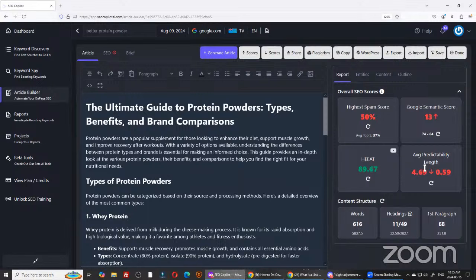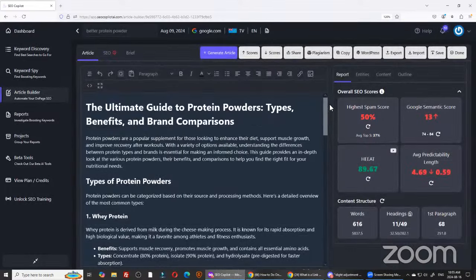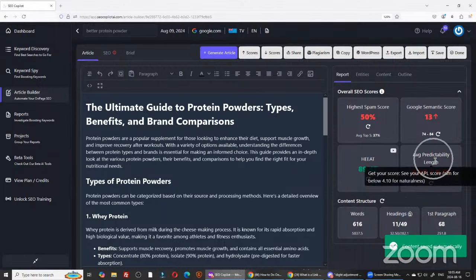There have been ways of making automated content for decades. What we care about is whether it's low quality content, if it's spammy content. That's what they care about. And that's what this score and this score help you avoid, and this score to some degree. And so to rank number one, you need to have 4.1 average words in a row per sentence.